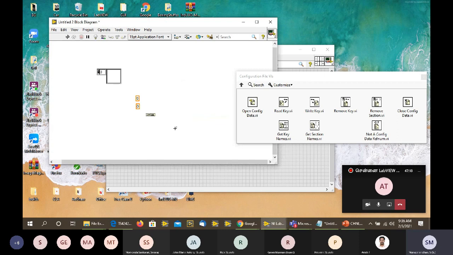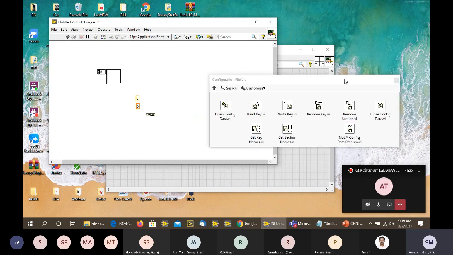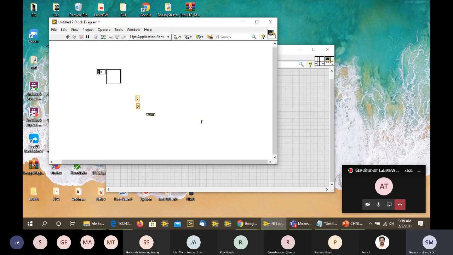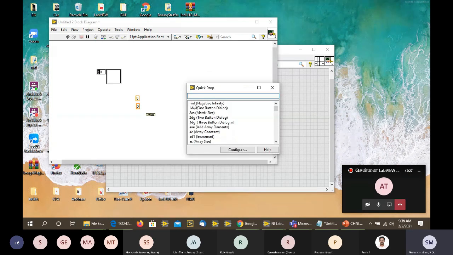So there are a lot of shortcuts. By practice we are able to remember them. I could remember a few things, and based on the practice I could access some functions very quickly. So that's why.